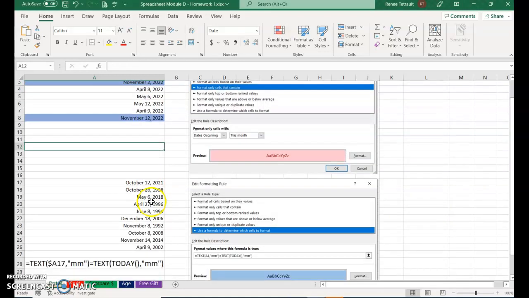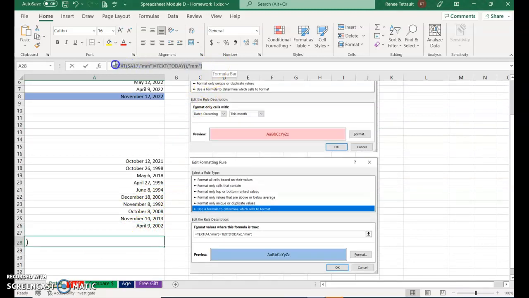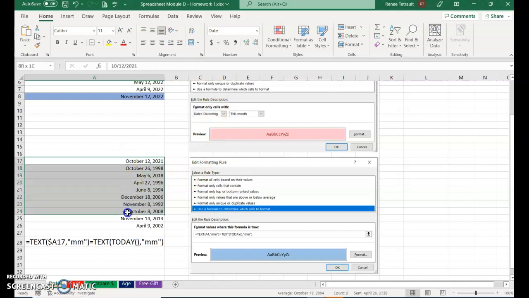Now in the second half, there's actually a formula. It's in A28. So I'm actually going to select the cell and then go up in the formula bar and select everything except the apostrophe and copy that. Then we'll select our range, and we're looking for any of the birthdays in November. It doesn't matter what year.